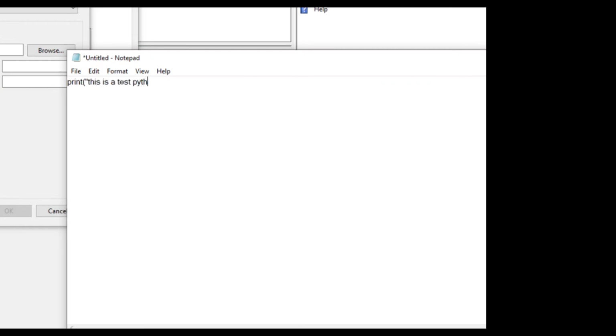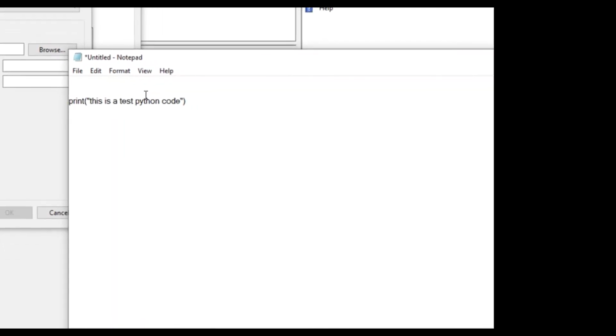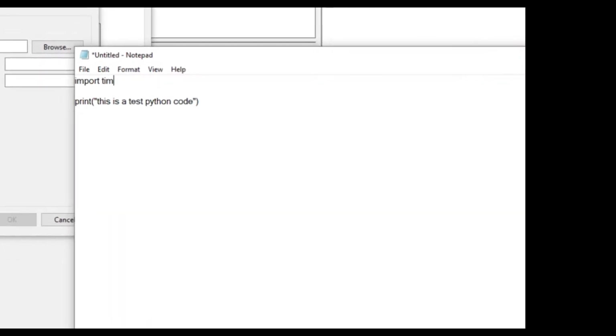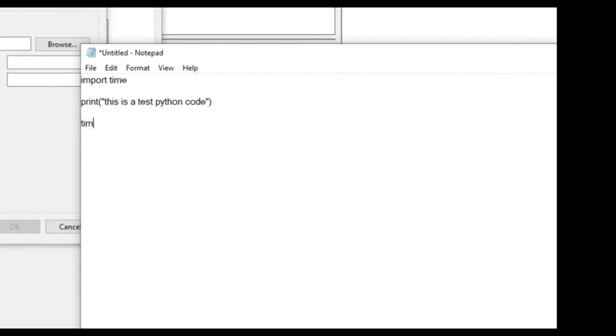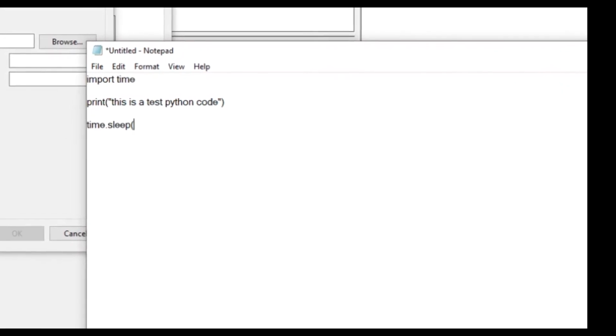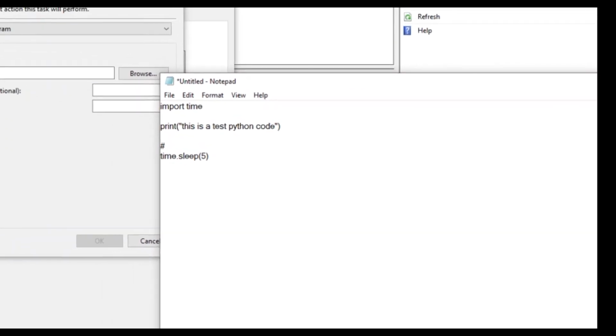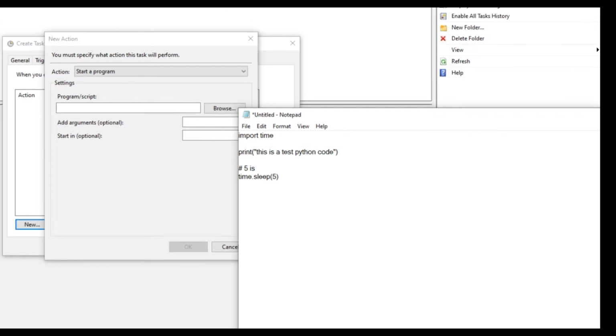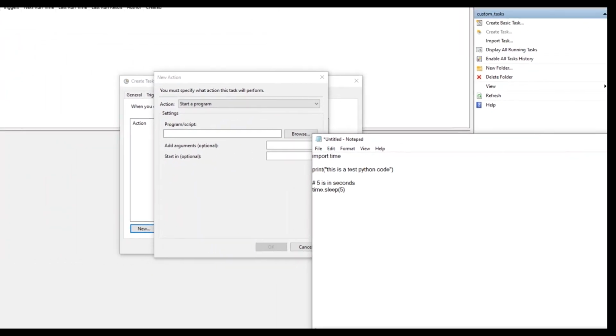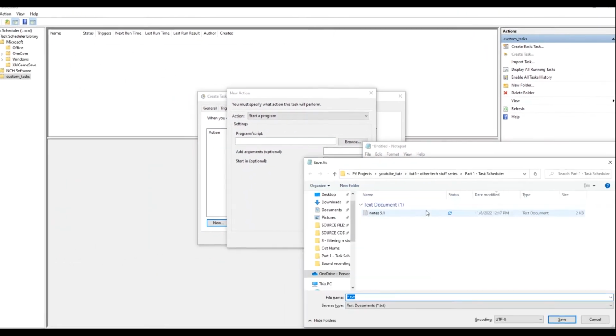This is a test Python code, and then we can save it as a py file. But if we save it like this, it will just open up and close within seconds and we won't be able to see any result. So what we will do is import the time library and ask it to pause the code for 5 seconds. Let me add a comment here that 5 is in seconds. So if you want it to pause for 10 seconds, you can just change it to 10.